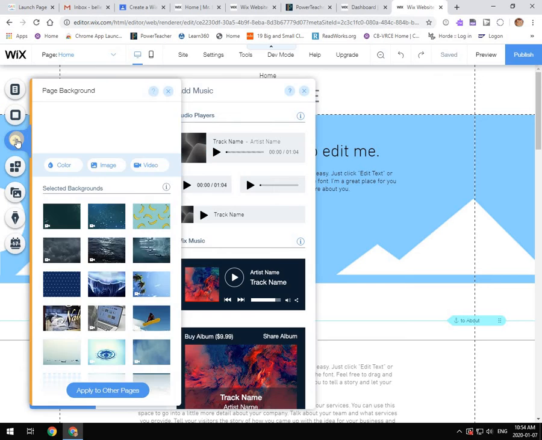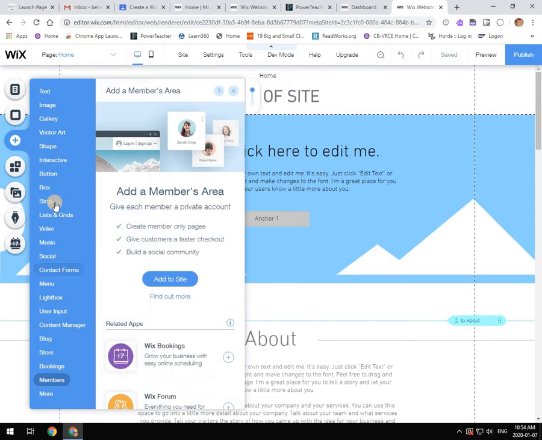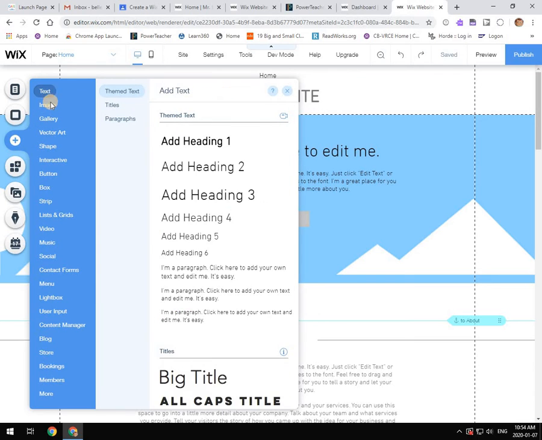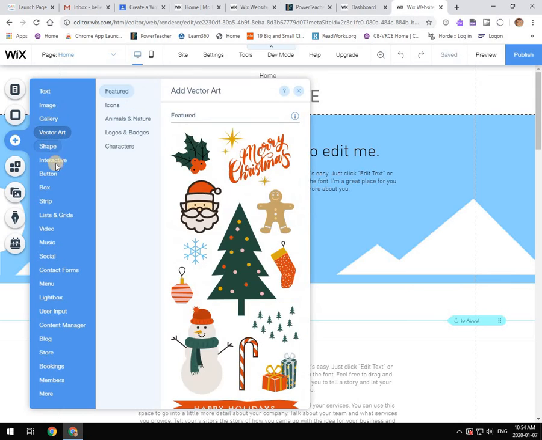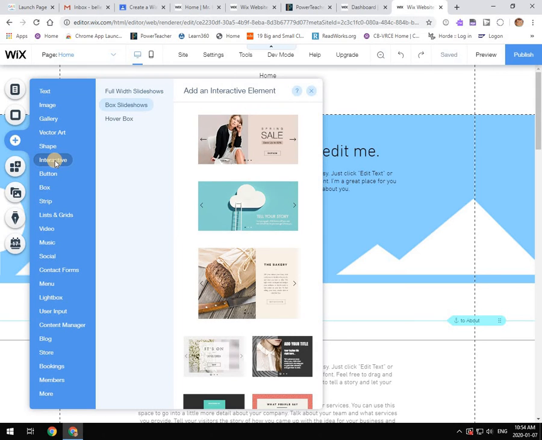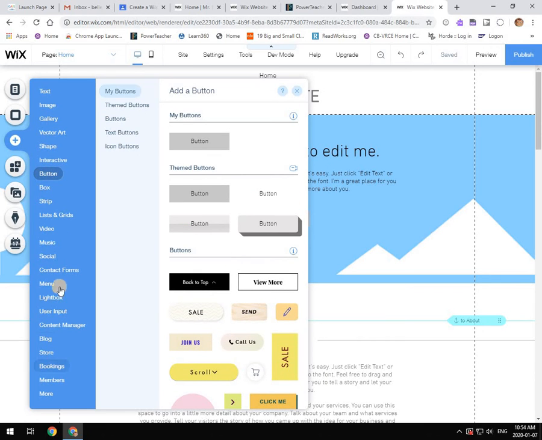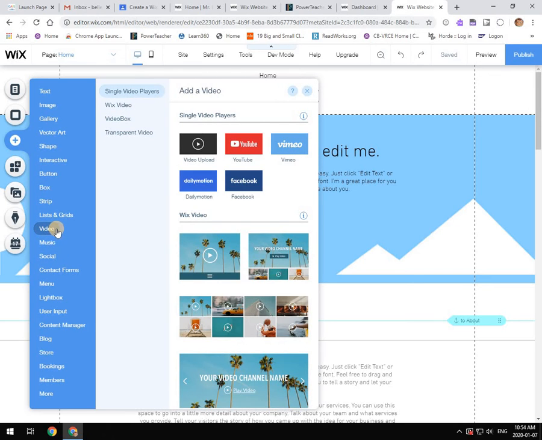The most useful button is probably going to be this add button here. This allows you to add any of the stuff that you want to put onto the site, whether it's text, images, whether you want to put in some type of shape or an interactive feature like a slideshow, or if you want to put in buttons, boxes, all kinds of different things that you can add in here. And there's lots of different submenus within these, so there's lots of things that you may be able to find and add into your website.